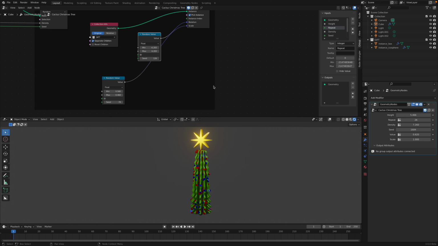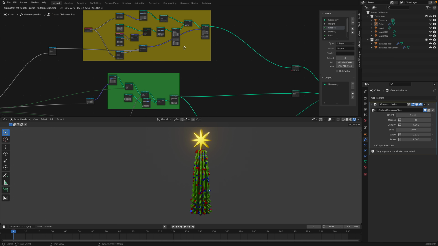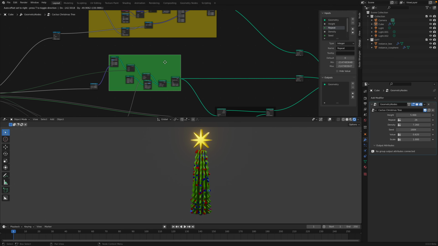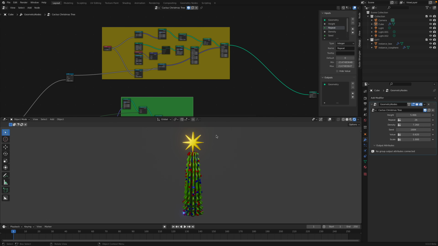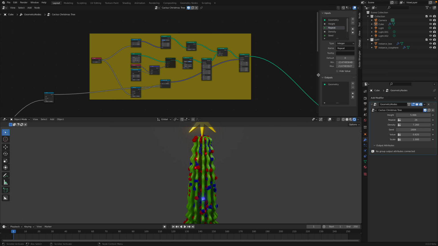Okay, so let me explain what's going on. We have the star, we have the tree, the cactus. Okay, where should we start? The star is pretty simple.